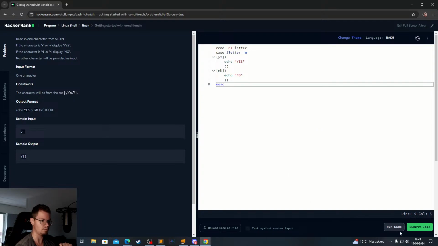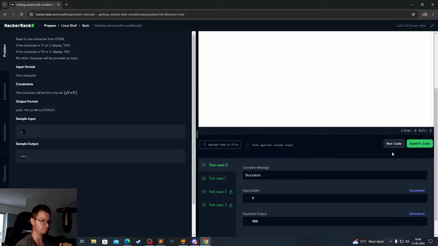That's actually pretty handy that you can just use pattern matching like that.